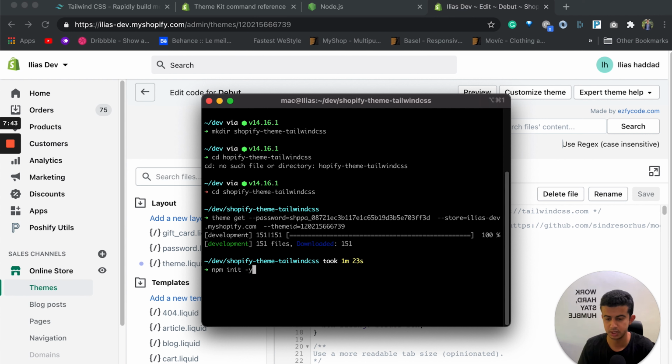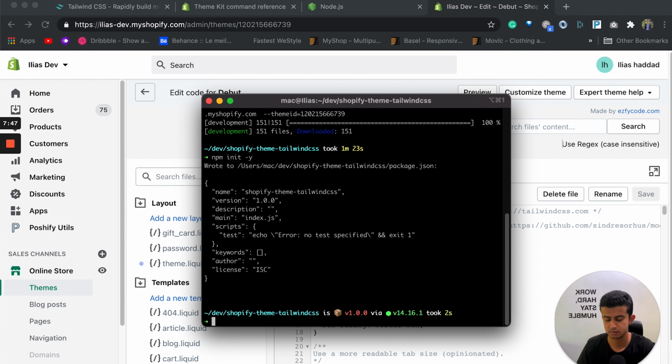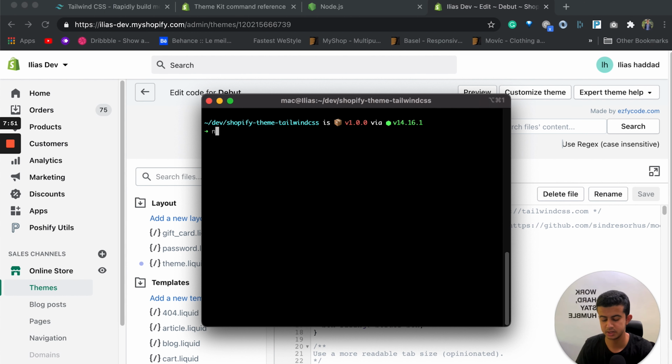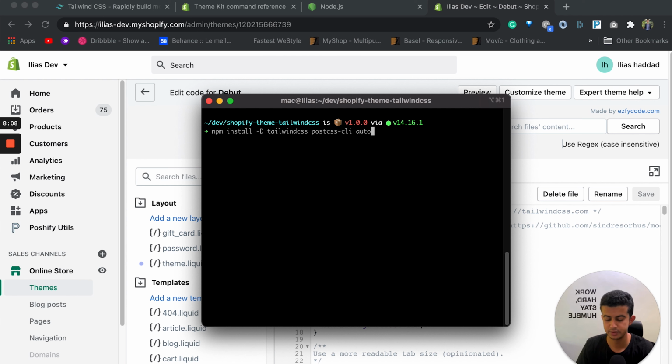Now I will initialize a Node.js project with npm init -y. After that, I need to install some dependencies, so I will run npm install -D because they are dev dependencies. I need tailwindcss, postcss-cli, and autoprefixer.